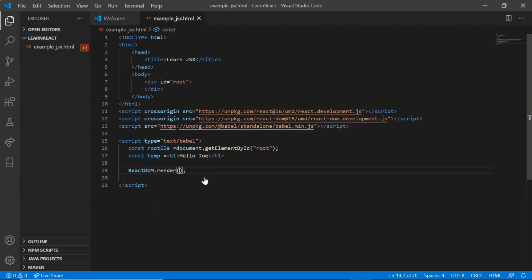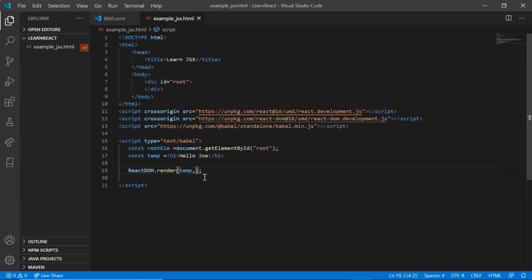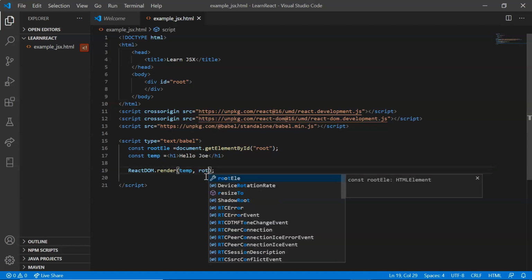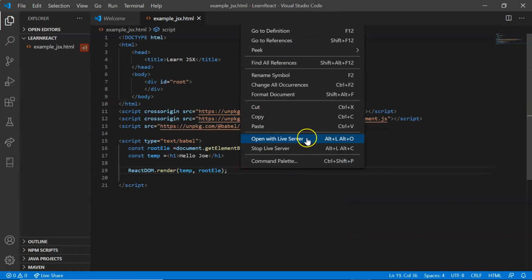The very first argument would be my component or my template. So let's have temp. The second element would be the root element, or the parent element we want to add this template to. Not append, we want to add. It's more like add. So I'm going to add this as the root element. I'm going to save this, right click, and open with Live Server.